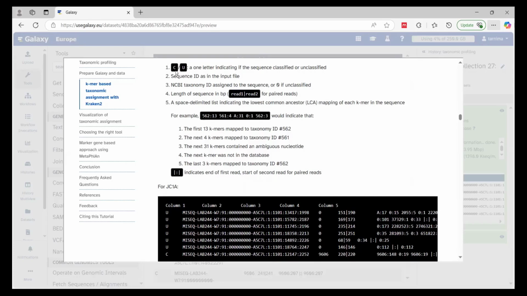The C letter indicates that Kraken 2 successfully classified this sequence, and U means unclassified. Kraken 2 couldn't classify these sequences. The first sequence is unclassified, the second is unclassified, the third is unclassified, and the fourth, fifth, and sixth are all unclassified. The seventh one is the first classified sequence in this photo.